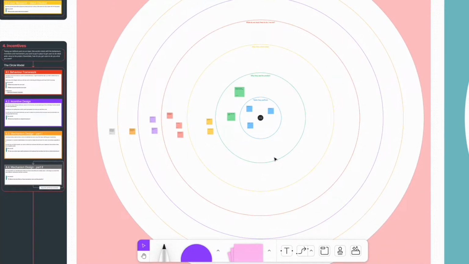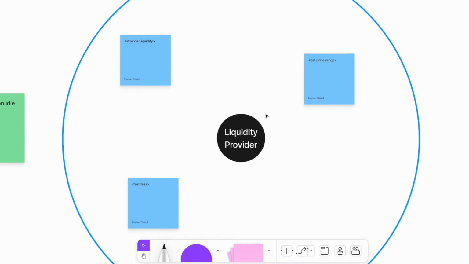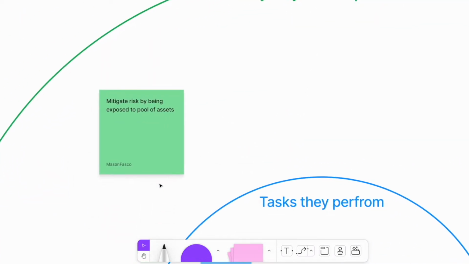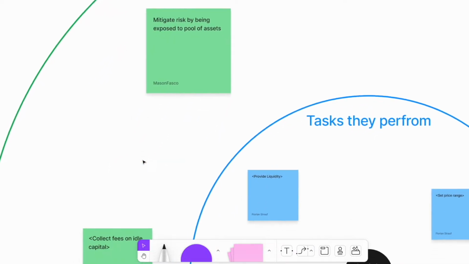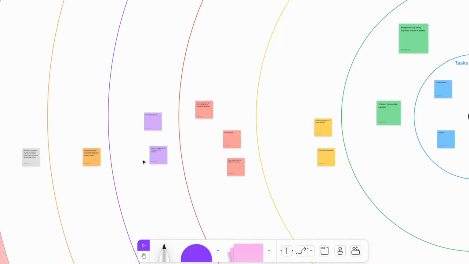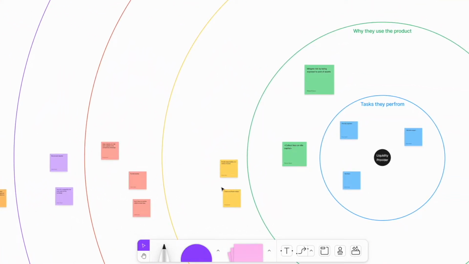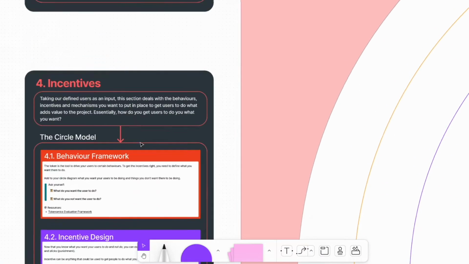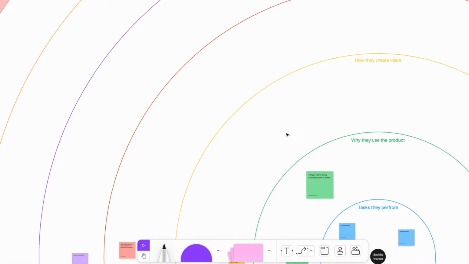And the way we like to use this is, this is just an example for one user of Uniswap, liquidity providers. Of course, there's also the traders or swappers on the other side, but we just wanted to stick with one here. So what are the tasks they perform? Well, they provide liquidity, they set the price range, they set the fees, and then why they use the product. So they maybe want to mitigate risk by being exposed to a pool of assets, so diversification maybe. They collect fees on idle capital. So here you can kind of see how we used in this example this circle model, as we call it, to flesh out more and more concrete ideas on what our ecosystem does, right? And we did that with color coding. The yellow one here is user research for value created. And in this circle, we want to figure that out.